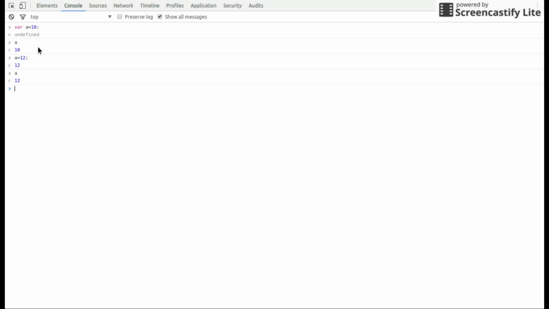So similarly, let is also used to define a variable. Let me define a variable called b with 13 value, and let's access b value back, and it gives 13. So if var and let keywords are both defining variables, then what are the differences?